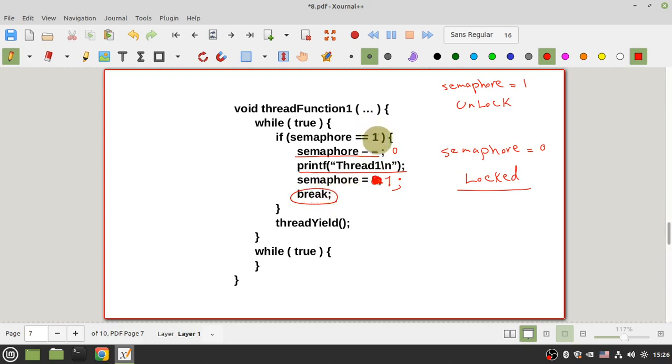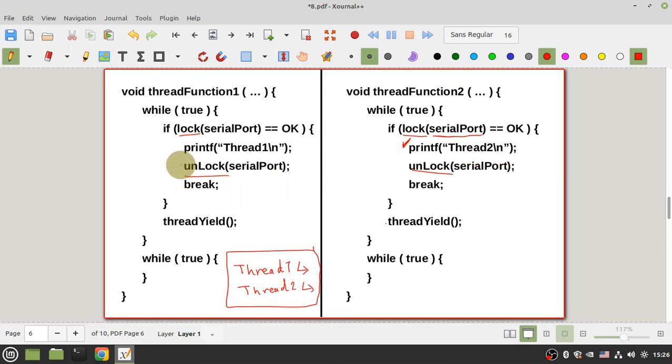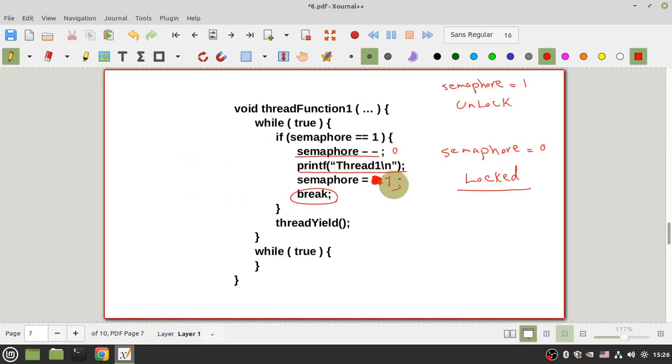If the value is unlocked, lock it by semaphore minus minus, or put 0 in semaphore. Use the shared resource, and after that unlock it. Another time put 1 in semaphore. In this easy way, you can implement a semaphore.